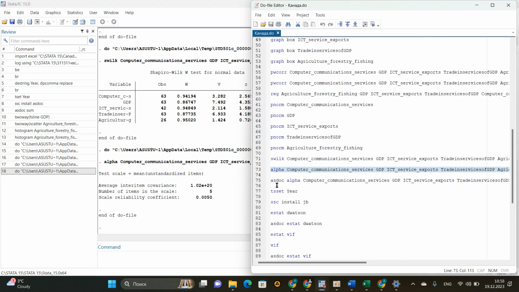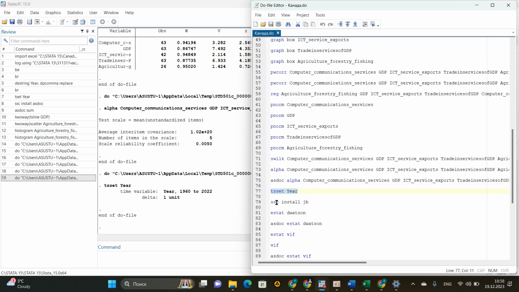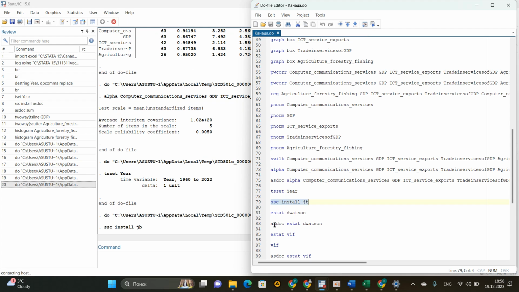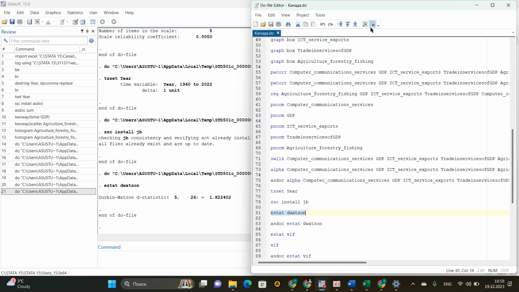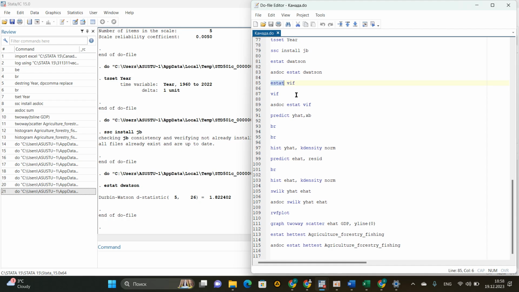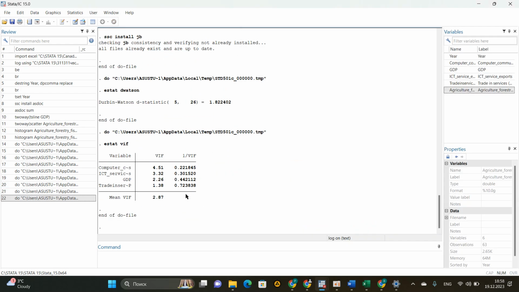After that, we should apply the t-set year and install sktest JB. Also, we should find the Durbin-Watson test, and to find the multicollinearity of our research, we should apply estat vif. As you can see, the average mean VIF is lower than 10, which means there is no multicollinearity.